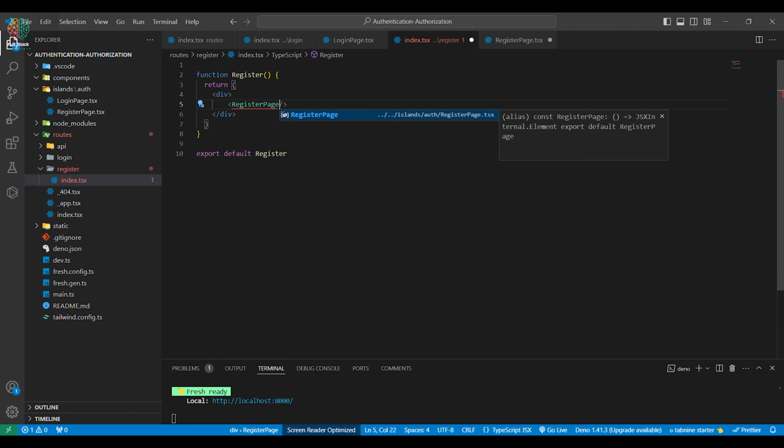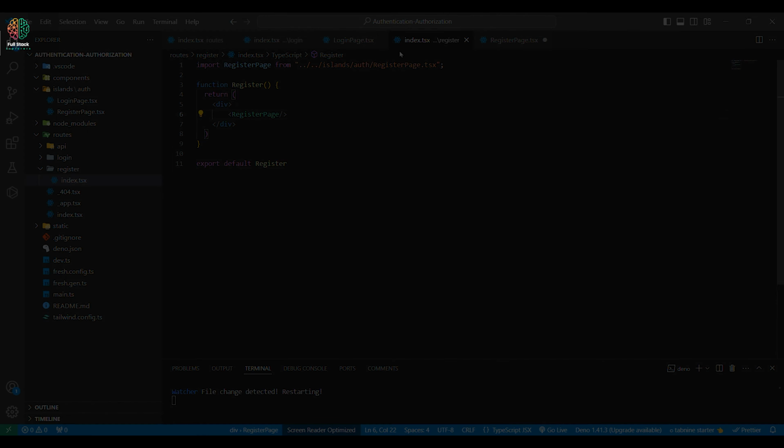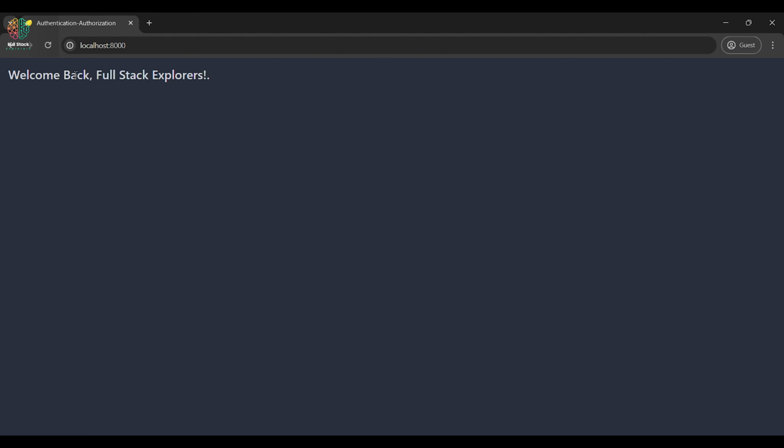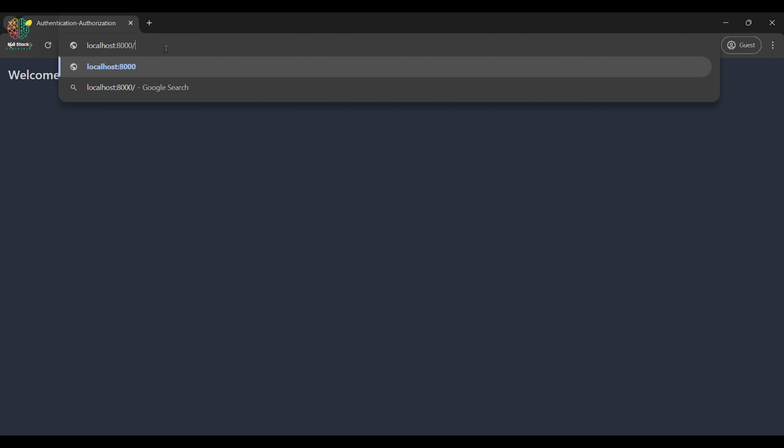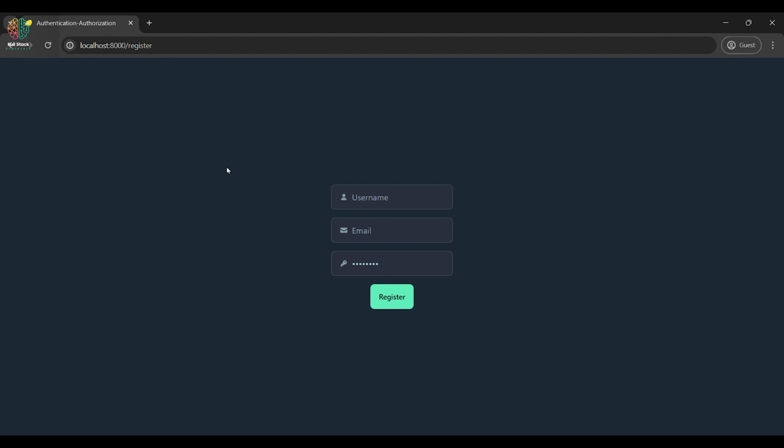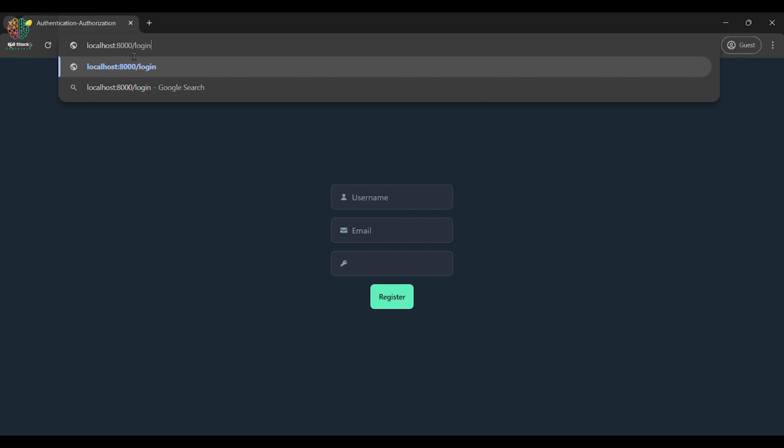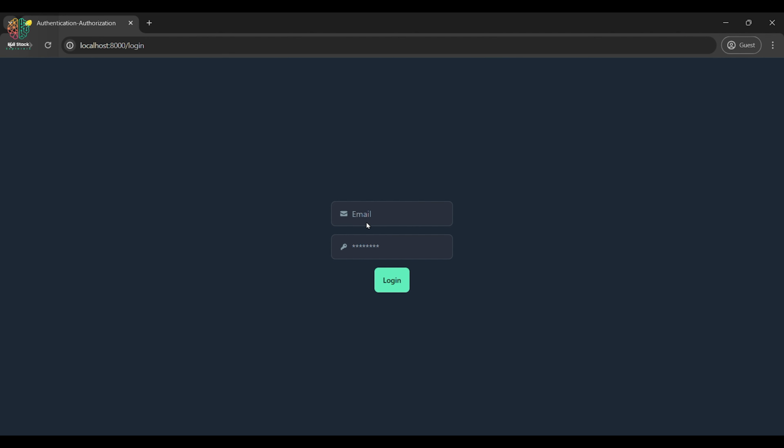Let's check the changes in the browser now. As I'm in the browser, let's go to the register page first. As you can see, we have 3 fields and a button now. Let's check the login page now. Great, it's looking fine as expected. Just to inform you guys on one thing, I'm not particularly focusing on UI right now. We can make that UI better, but I'll leave that part to you guys.